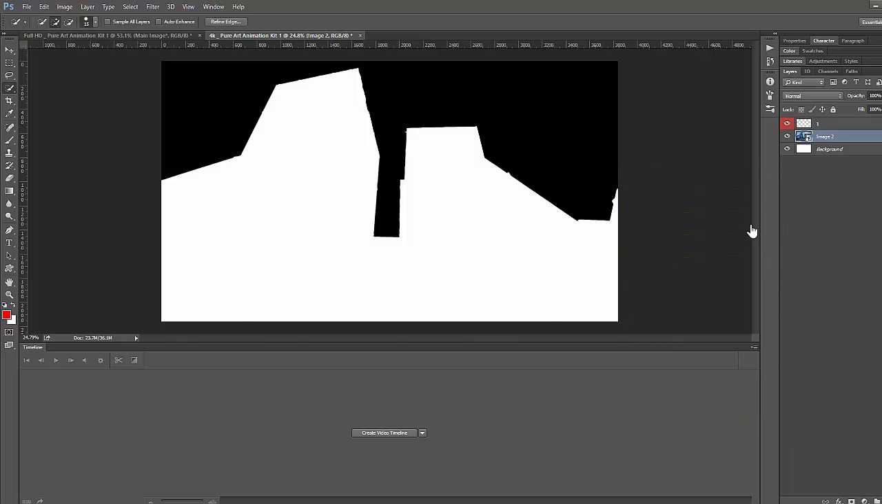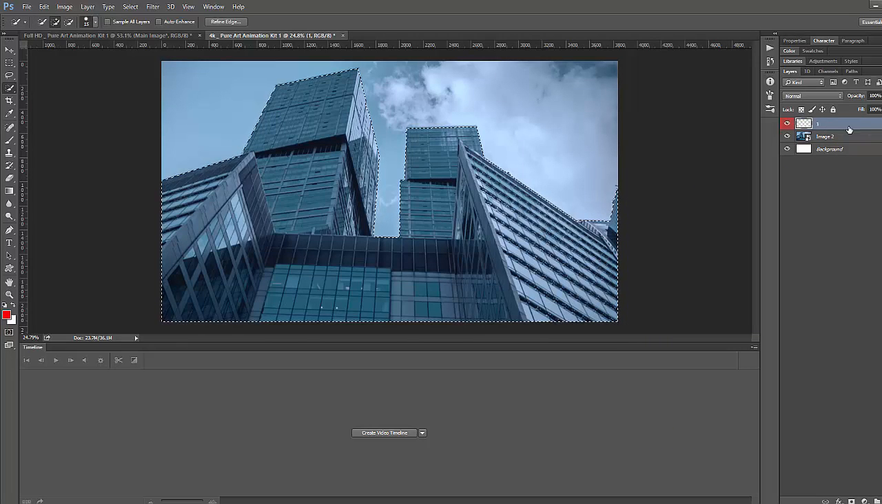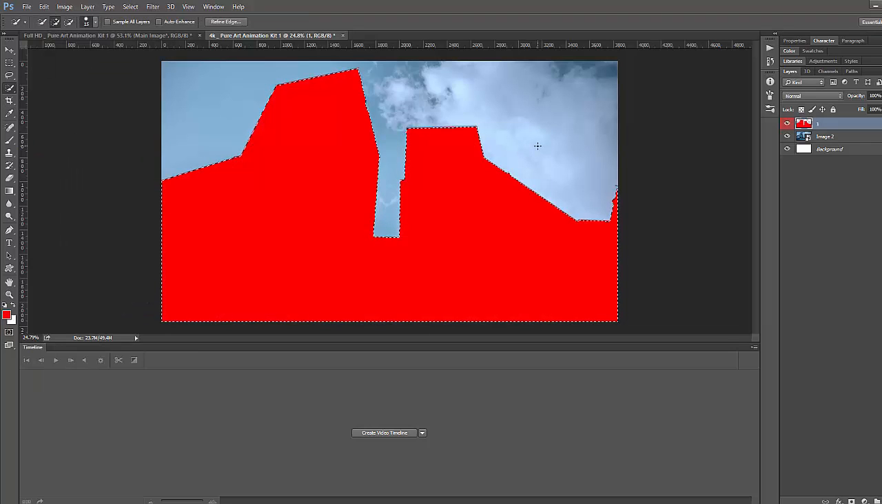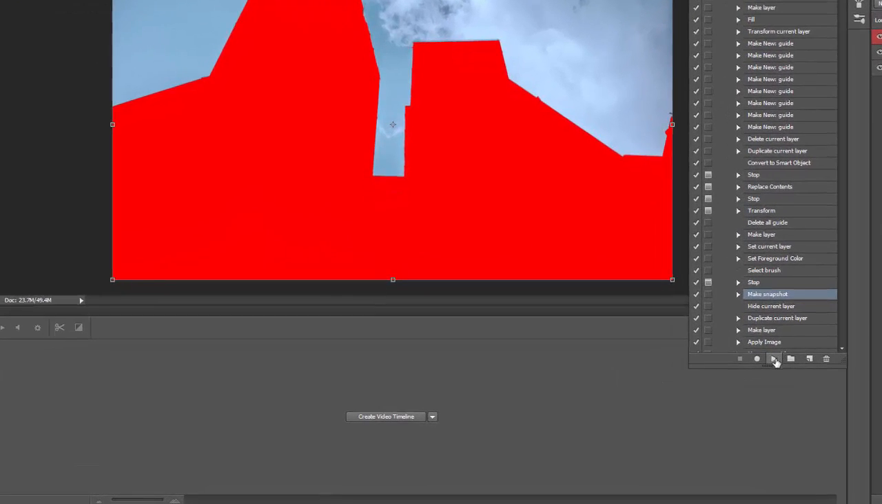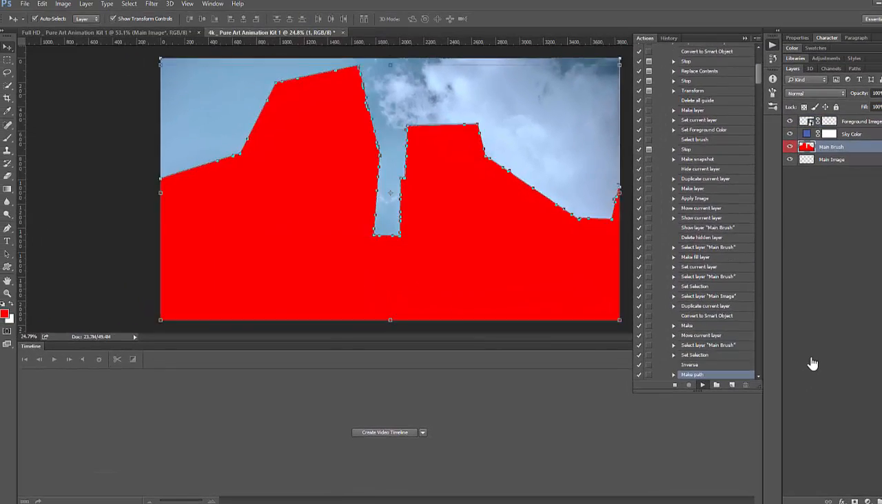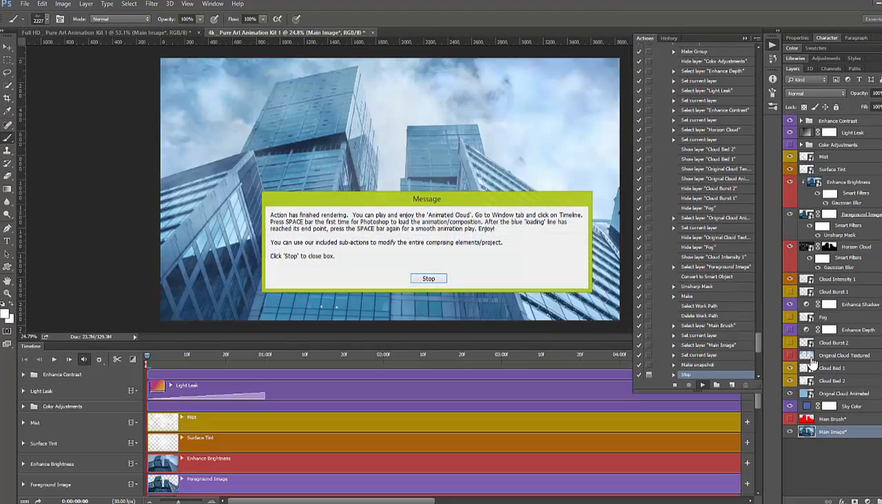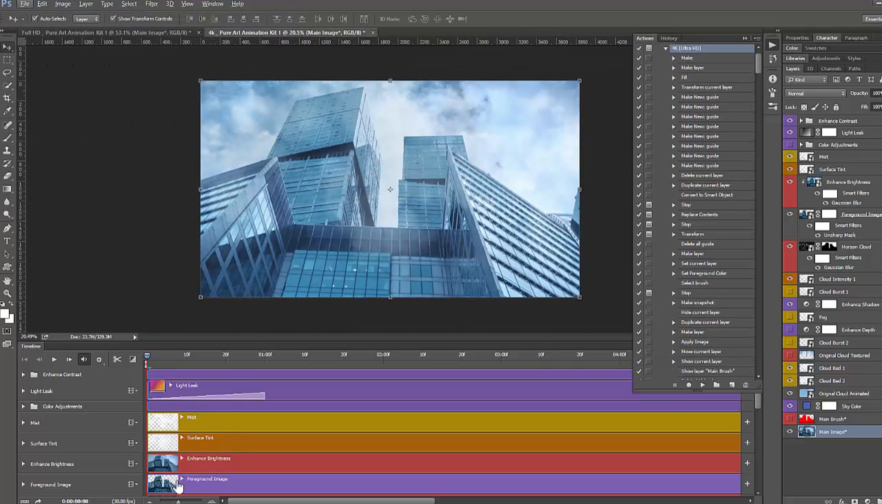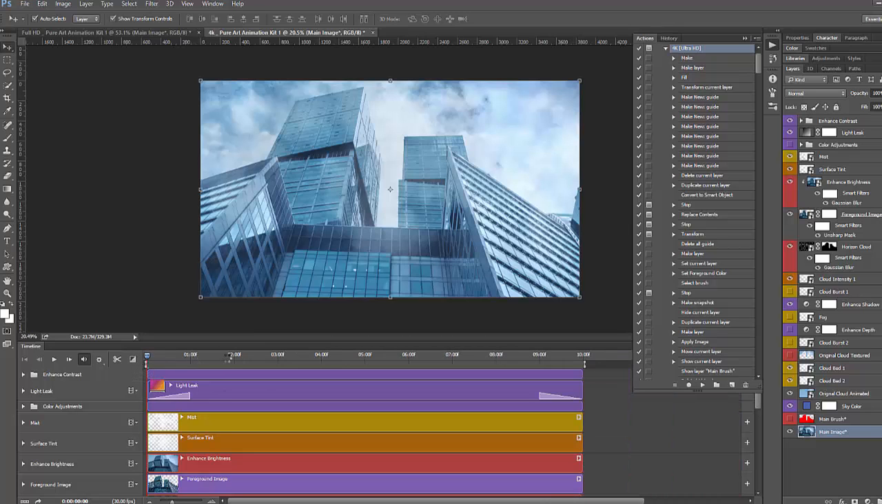So after you've done that, click on the layer 1 and fill it up with the red as we did before, and that's it. And then Control D to deselect. Now that you've done that, then go back to the action and click play. Okay, action has now finished rendering, and you have that here.